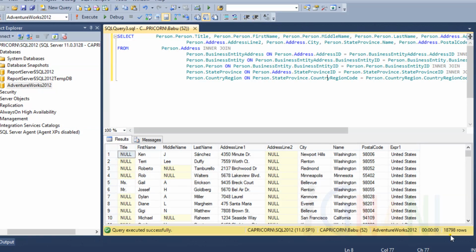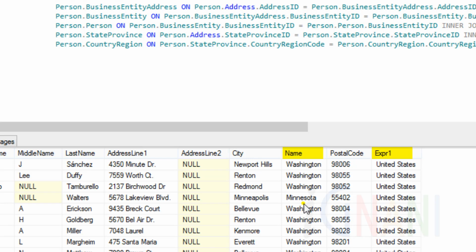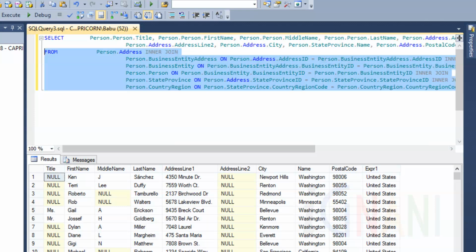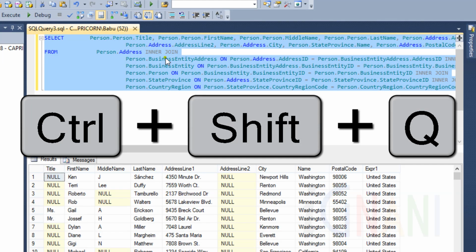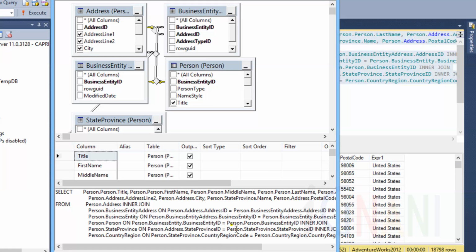However, there seems to be a small problem. Though we got all the rows that we were looking for, these two column names do not appear correctly. Let's fix it. To reopen the generated query in the query designer, select it, and press Ctrl plus Shift plus Q, which opens up a query designer window, and it will have the query loaded and ready for you to modify it. In the criteria pane, scroll down to the row containing the column details.